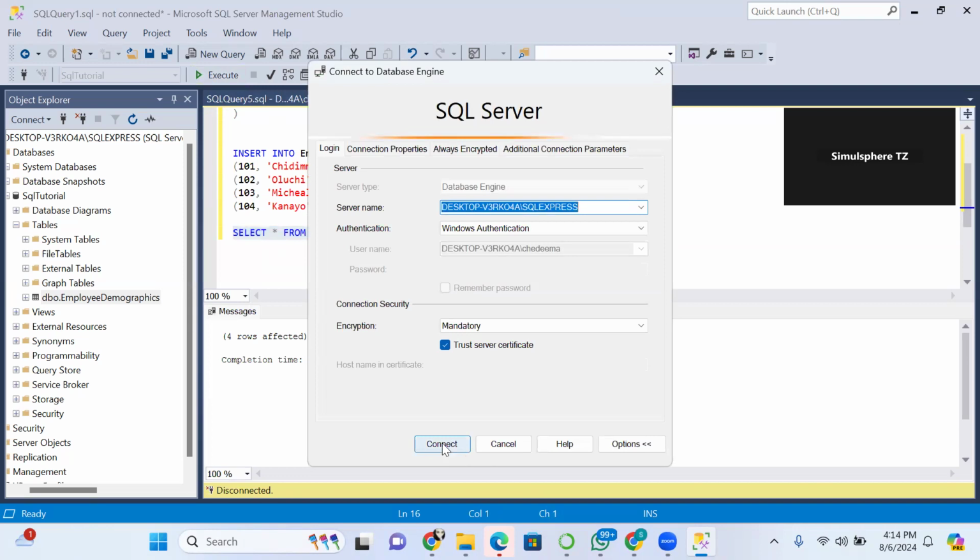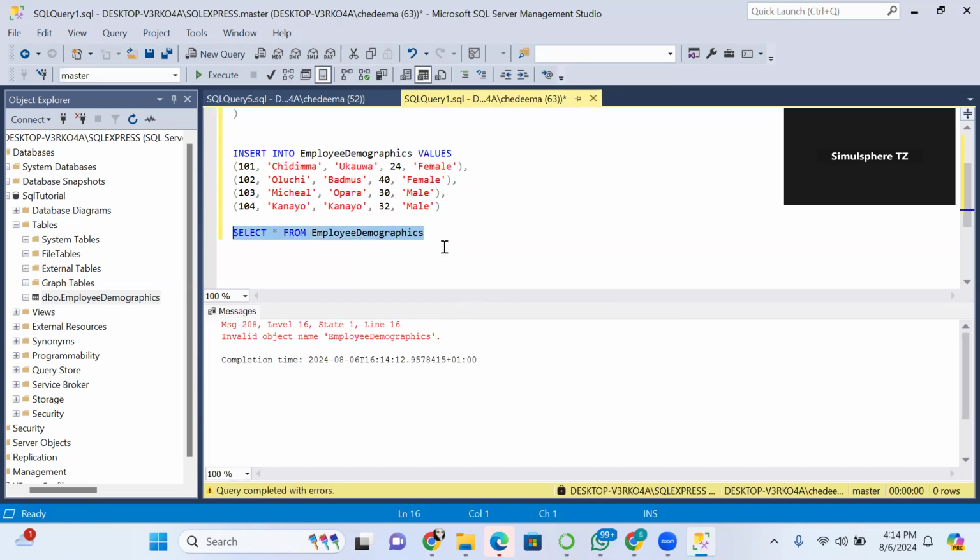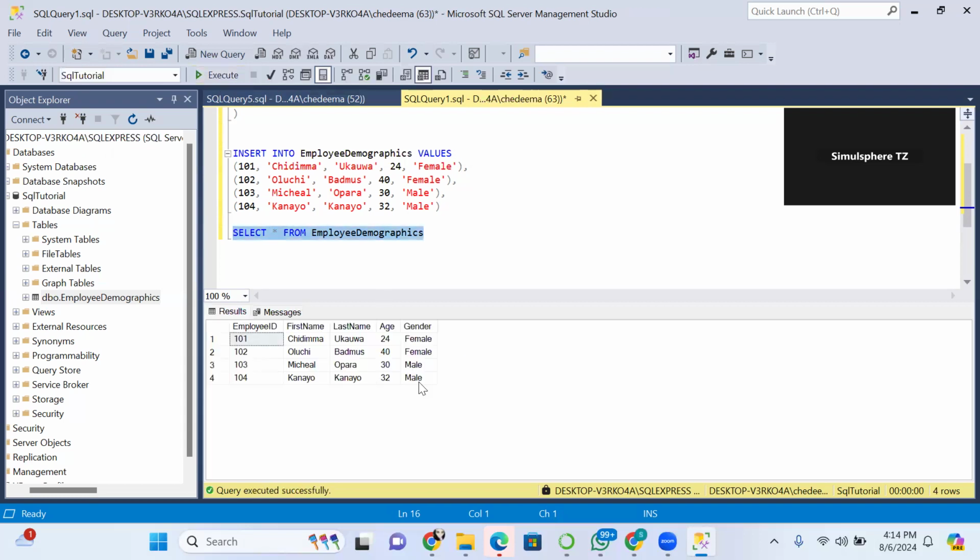Oh, I need to reconnect. Okay, one more thing. Kindly take note of this corner right here. It's showing that I'm in the master database. Because we are still learning the basics, I will ensure that I'm on the SQL tutorial database, the database we created at the beginning of the class. And then I will execute my statement. And now I can see my entire table.